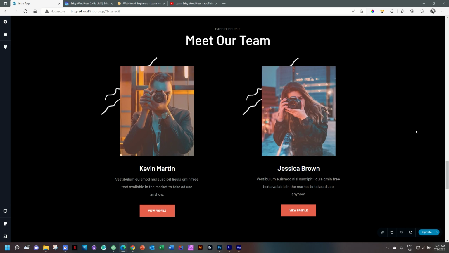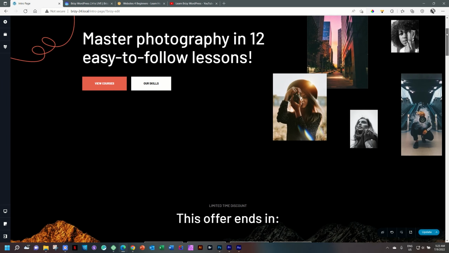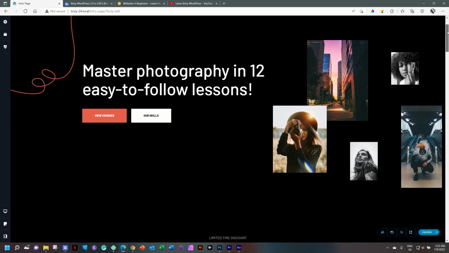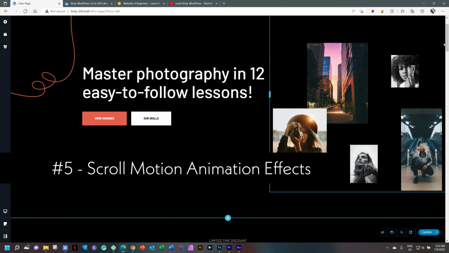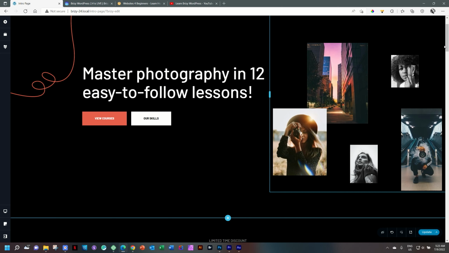The last one, which I think is actually the big one in this release for 2.4 and only for the Pro version, is scroll motion animation. I mentioned that in the full tutorial, and you can follow the timestamp in the description below. I do not use them. If you are, though, a scroll motion animation effects user, you're going to be extremely happy.